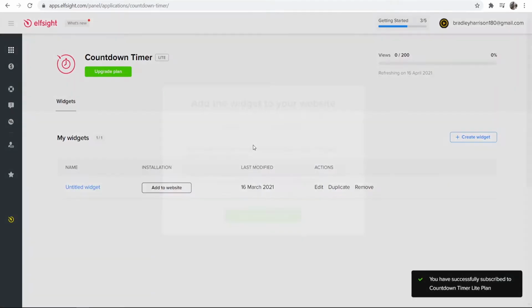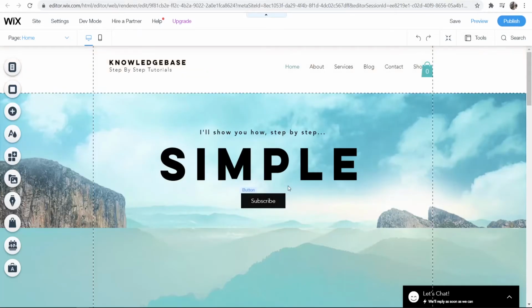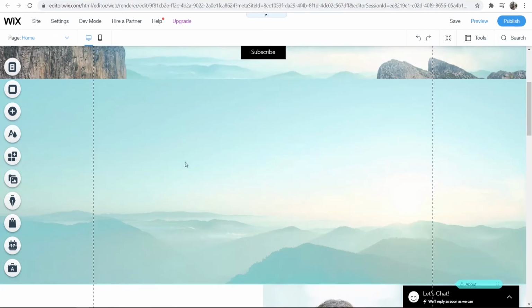And once you've gone with the plan, it will then give you a code which you can then copy. And all you have to do is go and click on the code, and that will be copied to your clipboard. You can then go back to your Wix website, and I'm just going to put the countdown timer here.